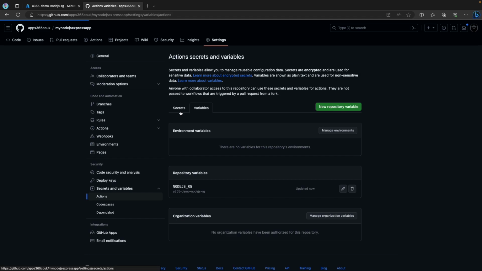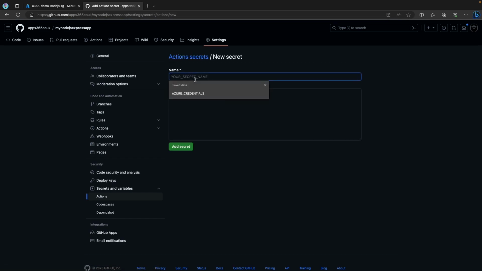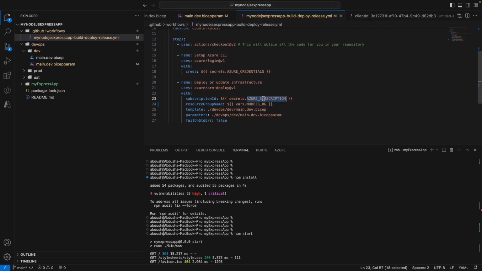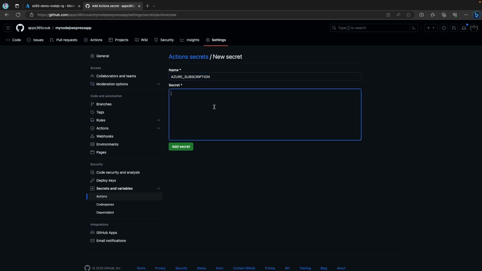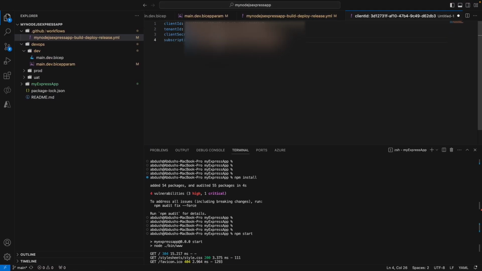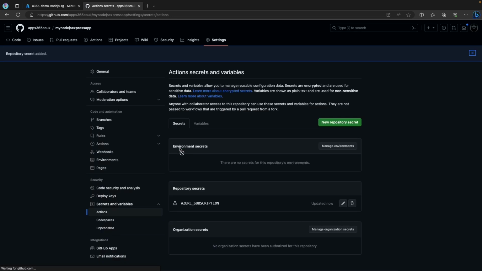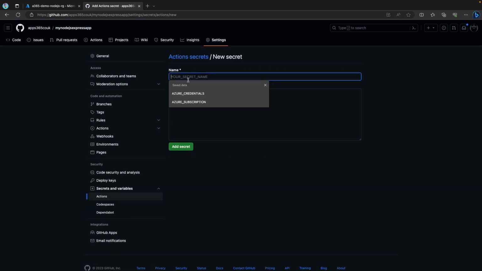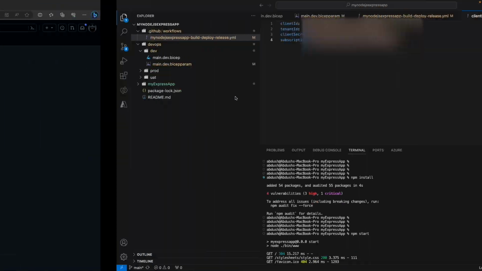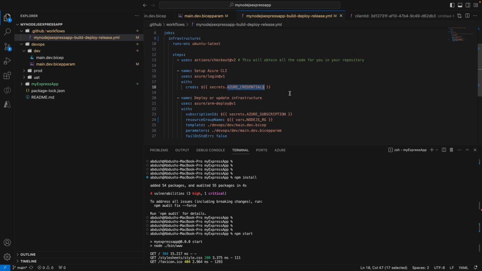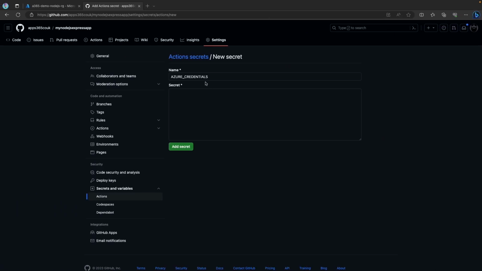I'm going to head over to secrets. First and foremost, I'm going to create a new Azure secret with the Azure subscription value. Paste that in there: head back over to VS Code, copy the value I pasted earlier, paste it, and add this secret. The next one we have to create is the Azure credentials. Again, this is the one we defined in our workflow over here, which will be used to deploy the infrastructure.